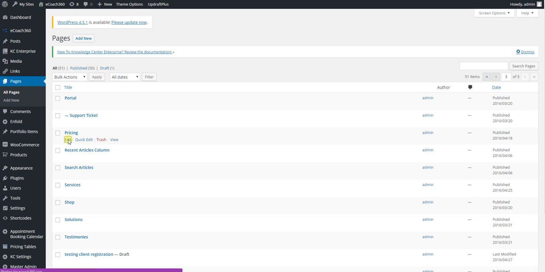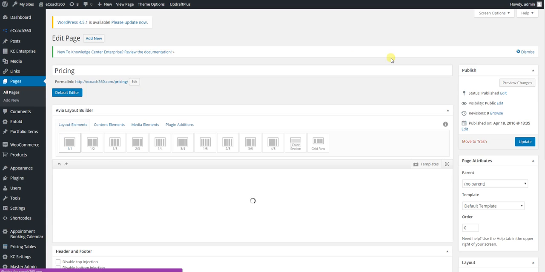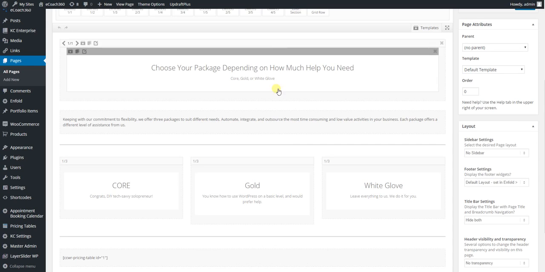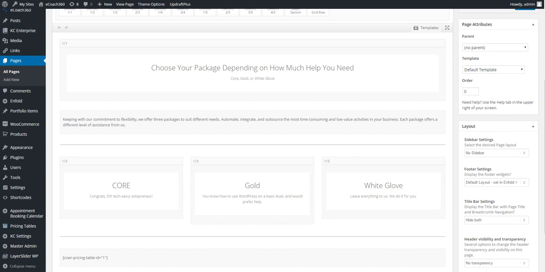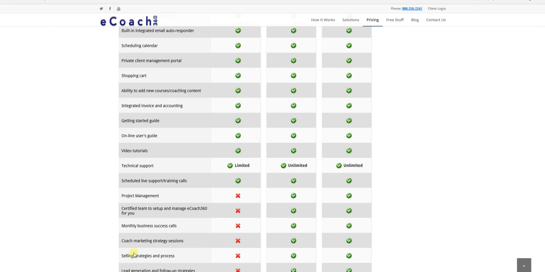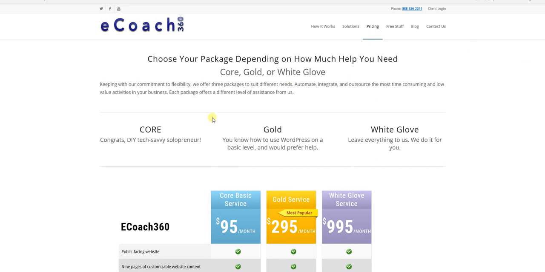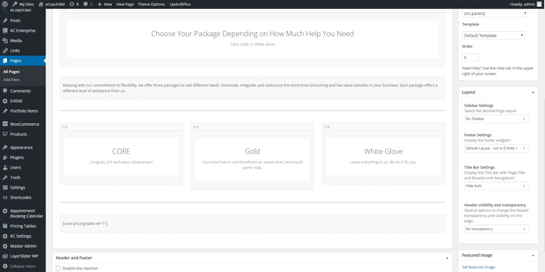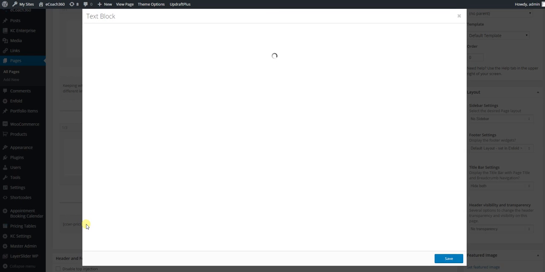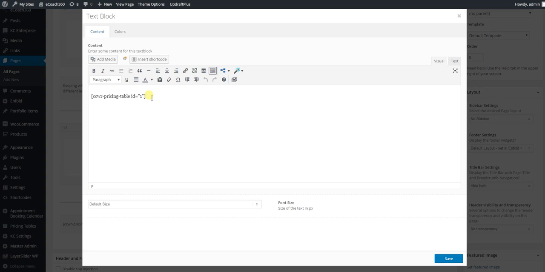How did I put that shortcode in the pricing page? Well, I just cut and pasted. Here's all of my information on that page. Choose your package depending, Coral, Gold, White Glove. You see that. Let's look at what that looks like. And here's Coral, Gold, White Glove. So look at this. How did that show up? Well, I just cut and pasted my pricing table. And I just put the code in my text box. So again, right here. And that's all you have to do.